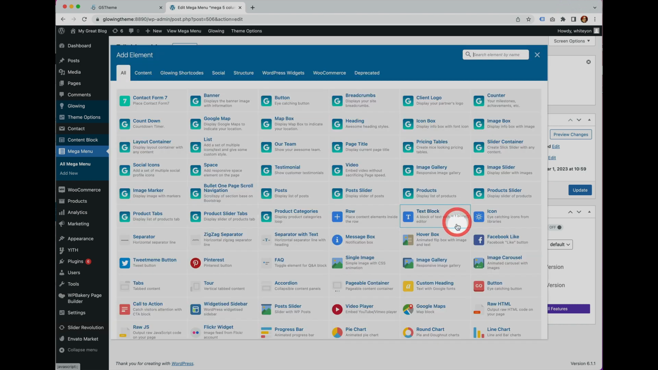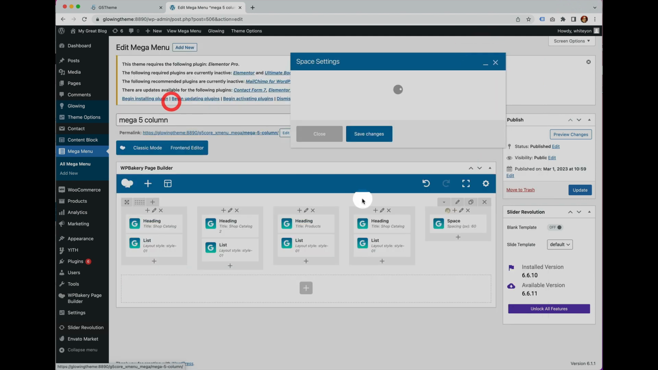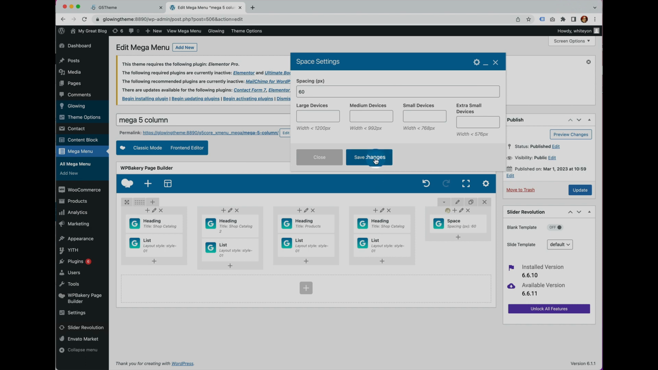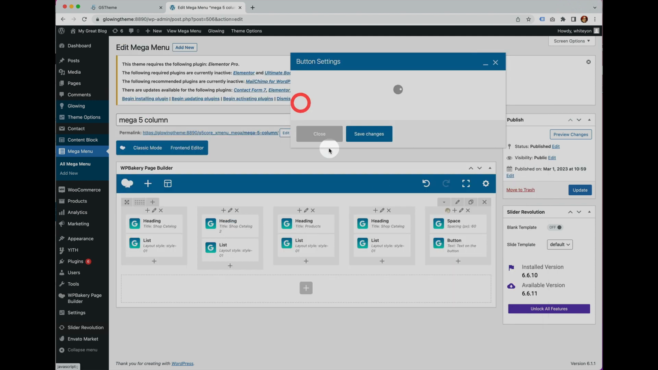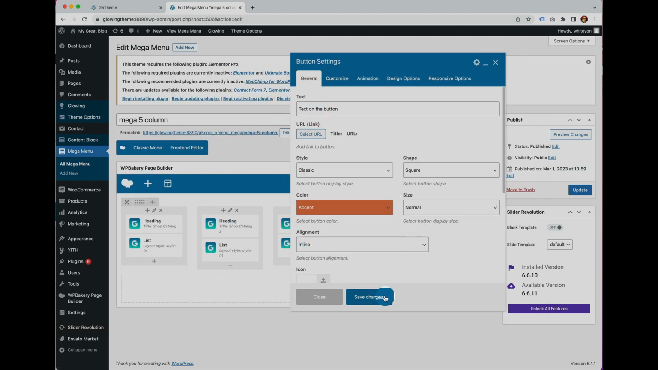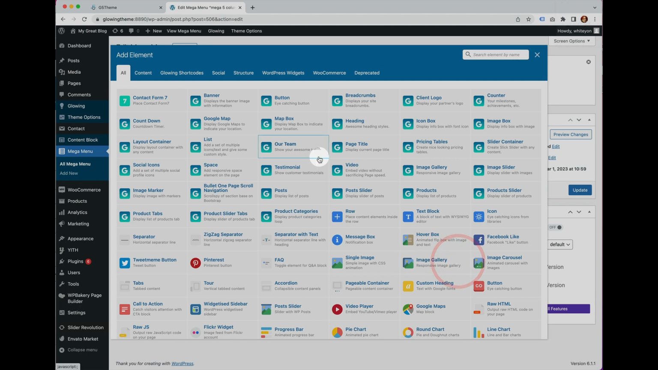And what we want to do is add a space. I'll come back and make these changes. And we also want to add a button. Again, I'll come back and make these changes. And we need to add a header.